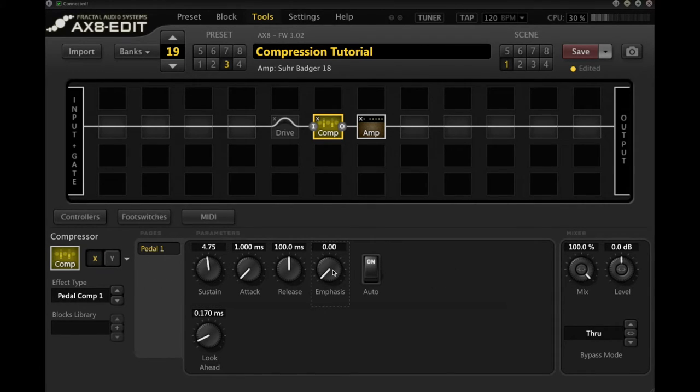Emphasis is all about kind of the sidechain. So there's no sidechain setting for pedal comp 1. So what it's doing is this is going to pre-emphasize the high frequencies prior to compression, and then it's going to de-emphasize them afterwards. That is what the emphasis parameter controls, from 0 across to 10.